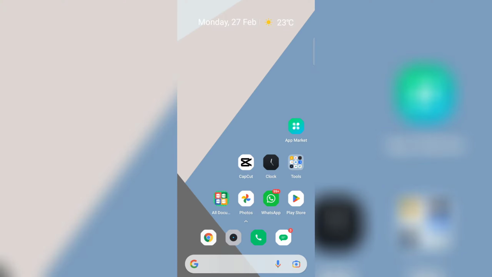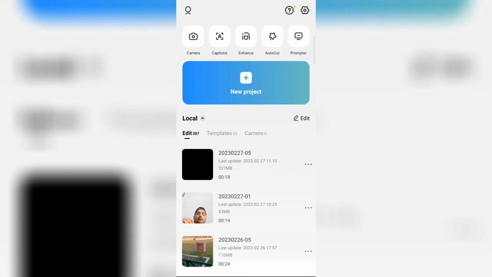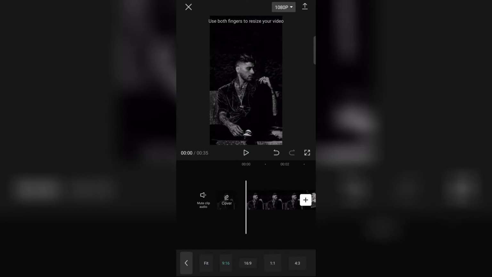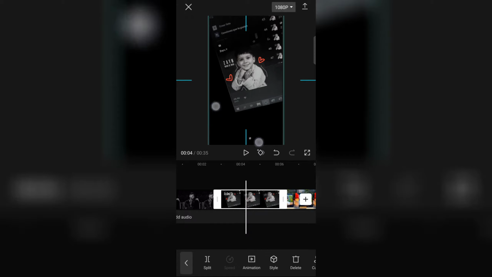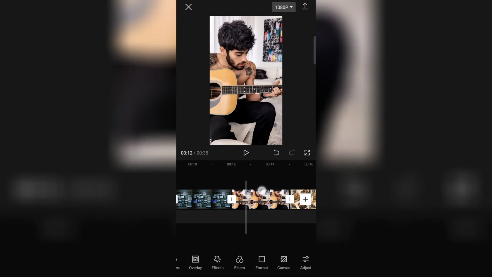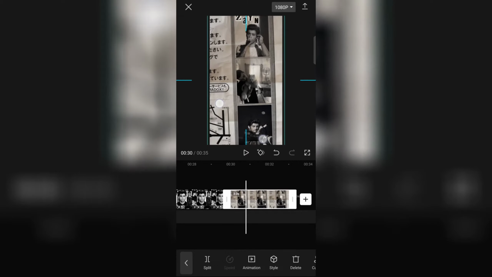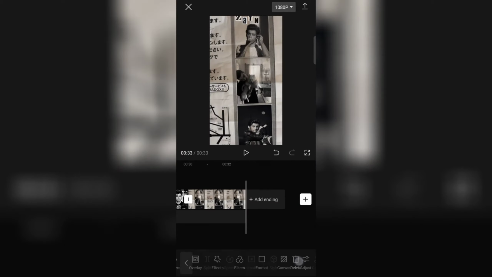I am using CapCut. Now go to New Project and first add your photo and then add all the 10 photos you have downloaded. Now select Format 9:16 and then adjust your photos to full screen. Now delete the end part.